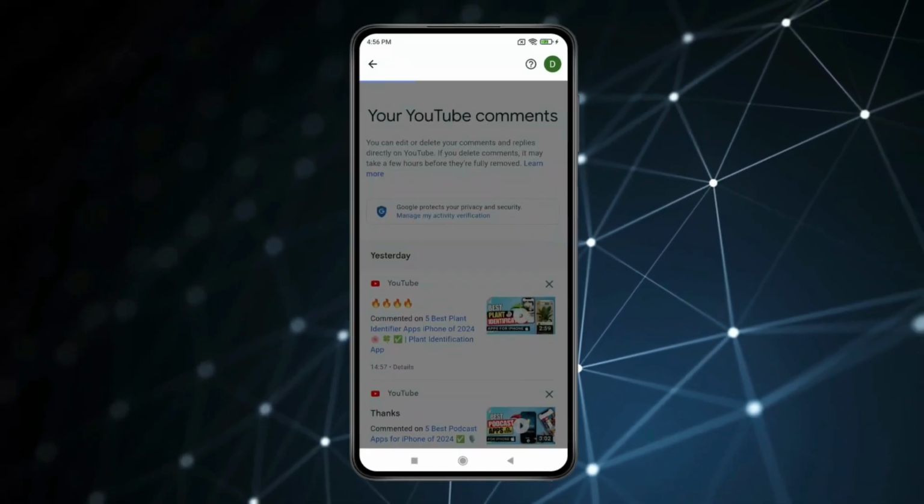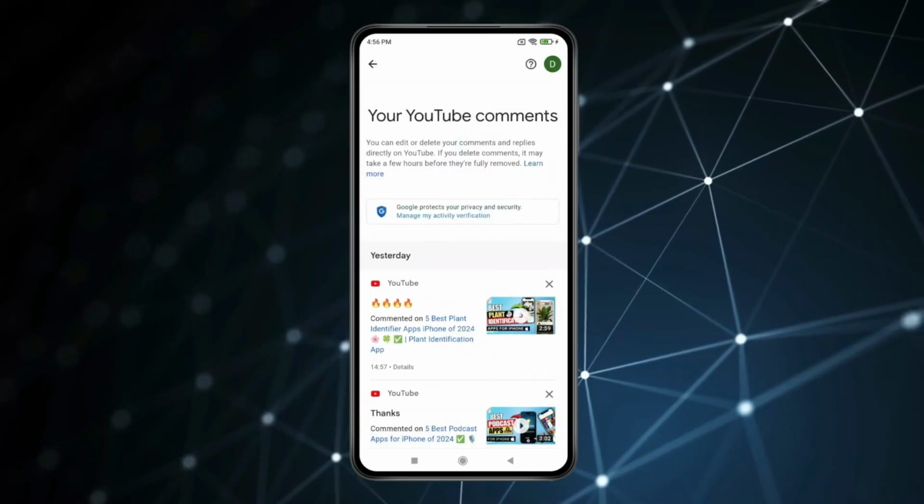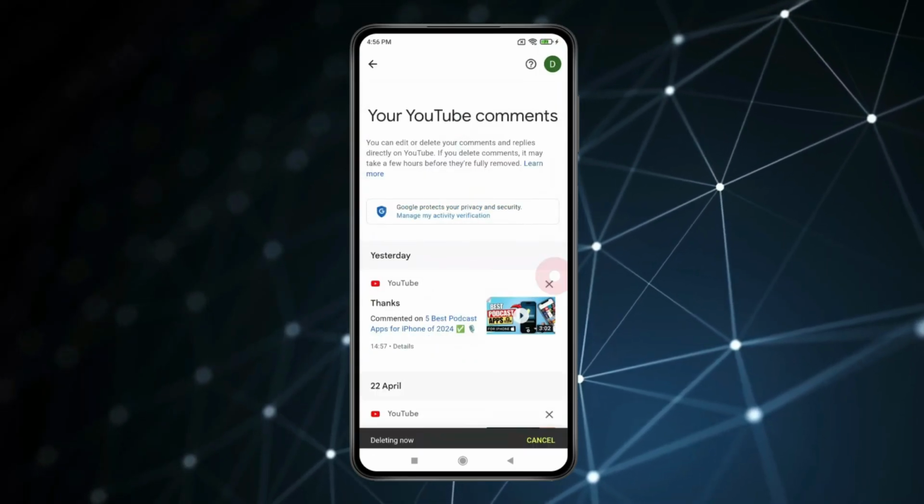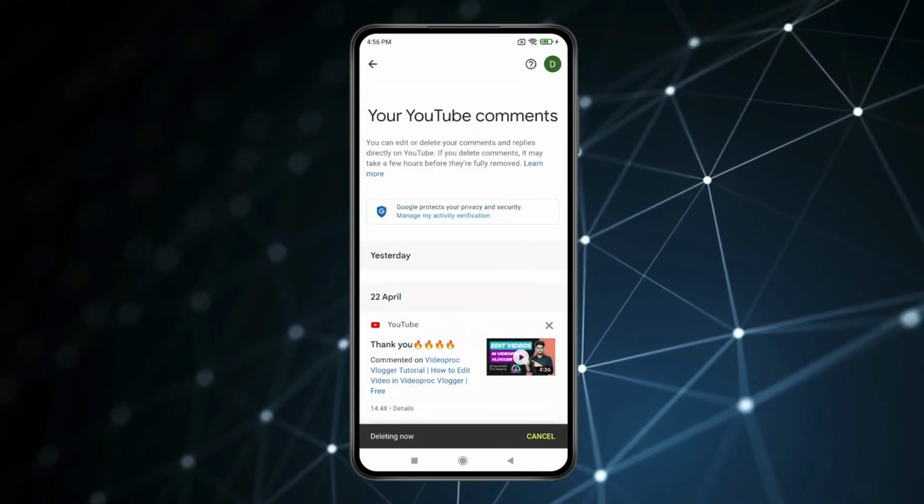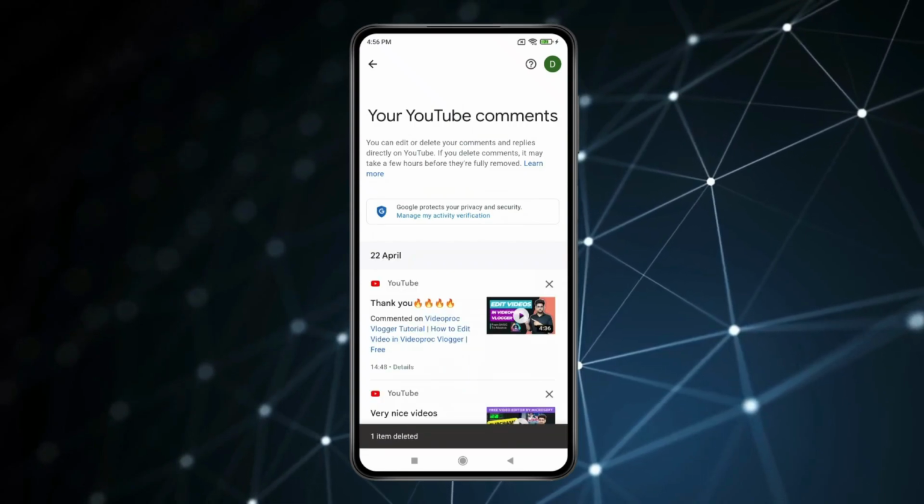Now you can see the comment is deleted. By clicking on this cross icon, you can delete all comments on YouTube easily. So this is how you can delete all comments on YouTube.